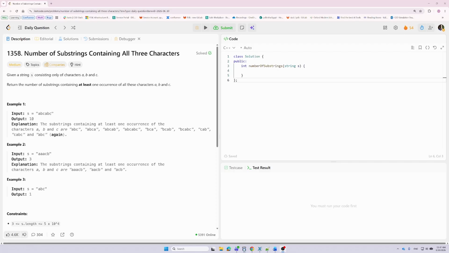Imagine I asked you a simple question. How many substrings contain at least one letter A and one letter P and one letter C? The brute force solution is obvious, checking every possible substring, but this is a very slow solution. But what if I told you we can solve the entire problem in just one pass?